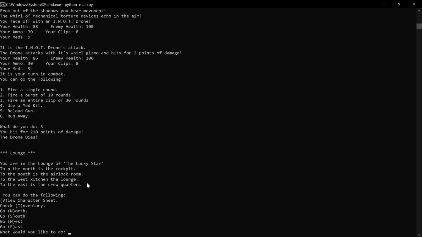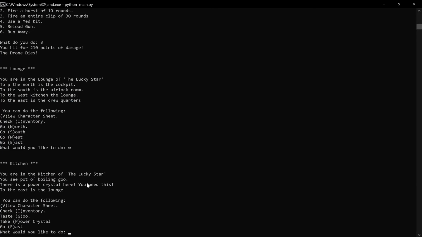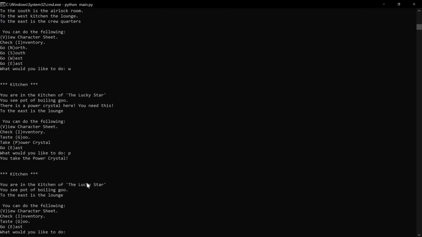Okay, so the coast is pretty much clear unless there's something else lurking in the ship that we don't know about. Let's kind of explore here. So we haven't been here. So go to the kitchen. There's a pot of boiling goo and a power crystal. We definitely want the power crystal because that is part of the stuff that we're going to need to fix the ship.